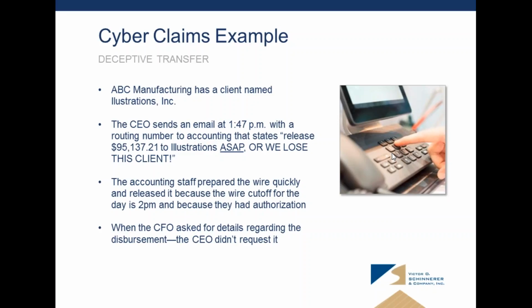So does anyone see anything that could have been a tell in this, when the accounting department went ahead and got it transferred off and sent the money? Is there anything in here that might have given away that there's a problem? I'm going to give it a couple of seconds to see if anyone types anything in.